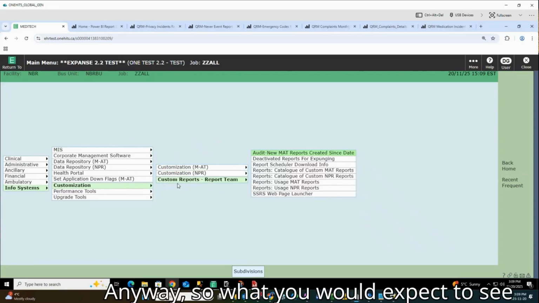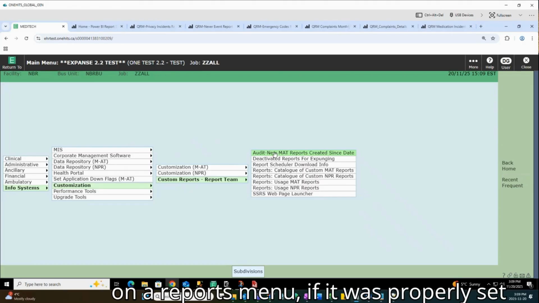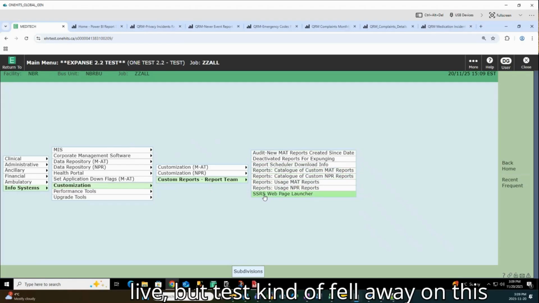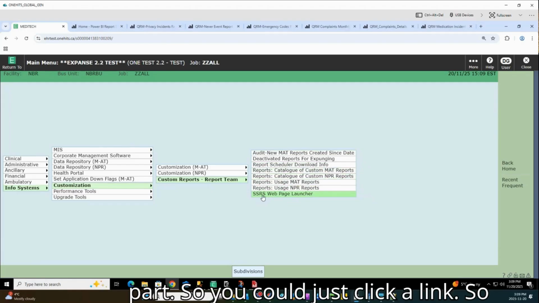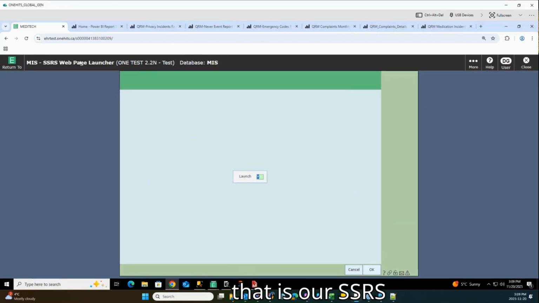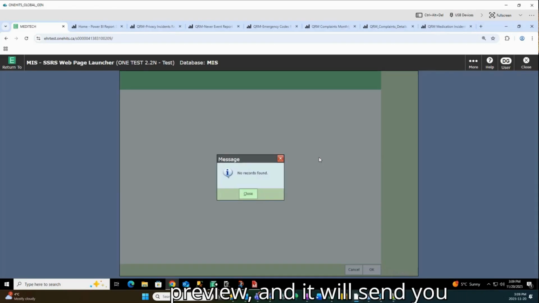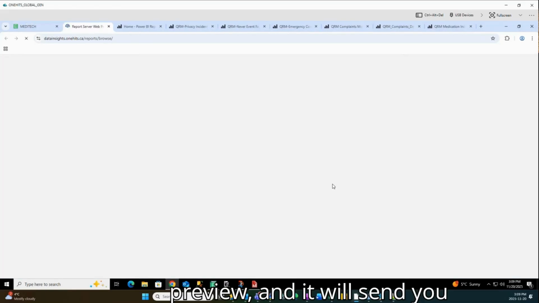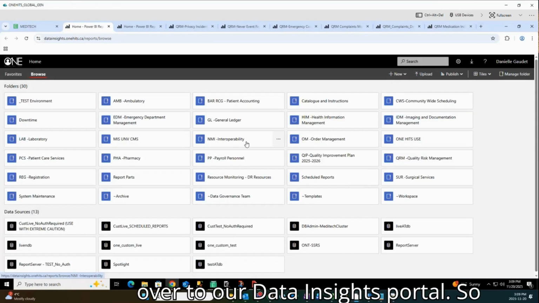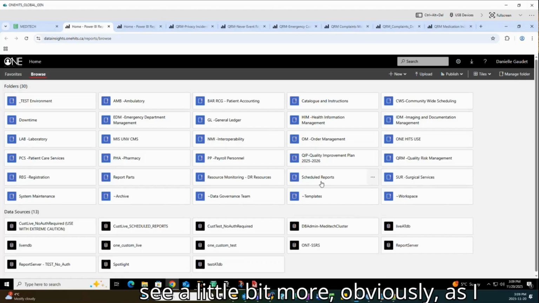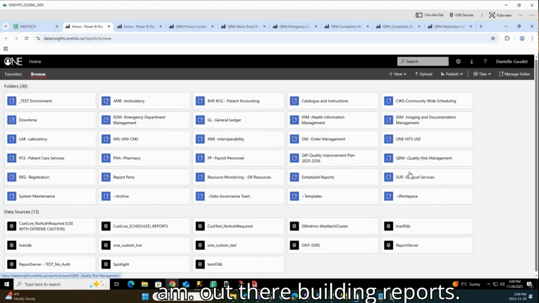Anyway, what you would expect to see on a reports menu if it was properly set up right now, again, it's all set up in live, but test fell away on this part. So you could just click a link. That is our SSRS web page launcher. You just click OK, preview, and it will send you over to our data insights portal. This is what most people see. I see a little bit more, obviously, as I am out there building reports.